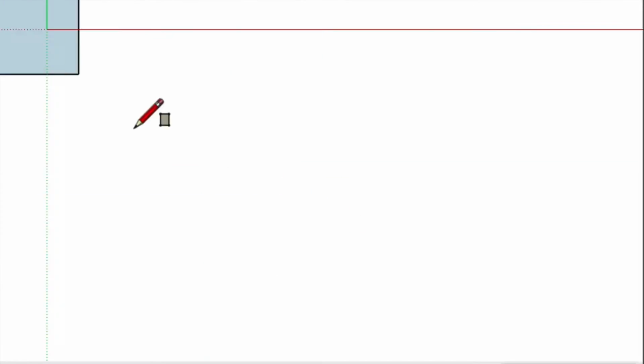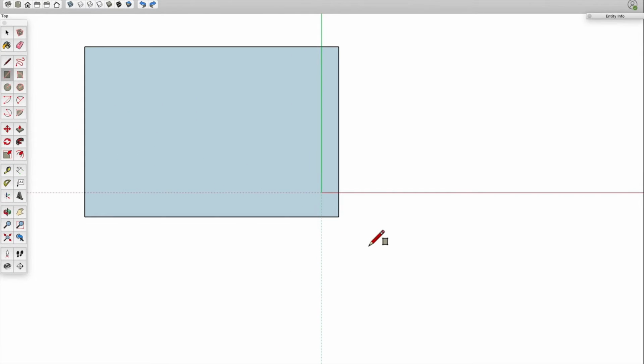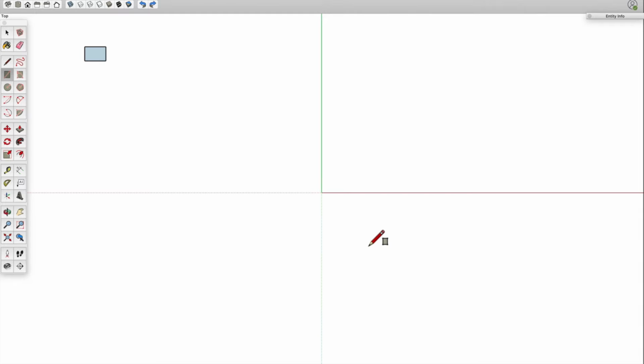Now try this instead. Type 150, but don't type the foot mark. Then press comma and type 100, but don't type the foot mark, and hit the enter or the return key on your keyboard. It's a really small rectangle.